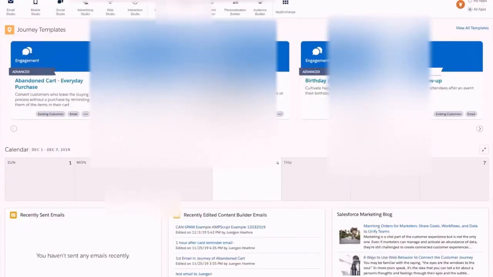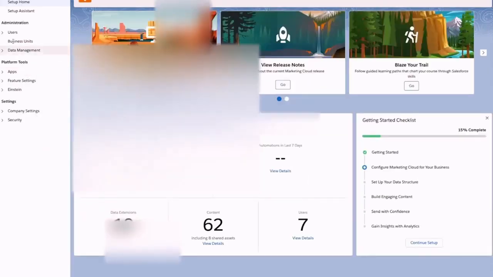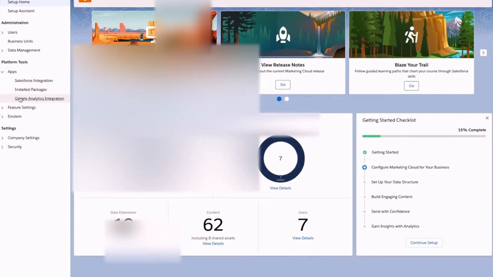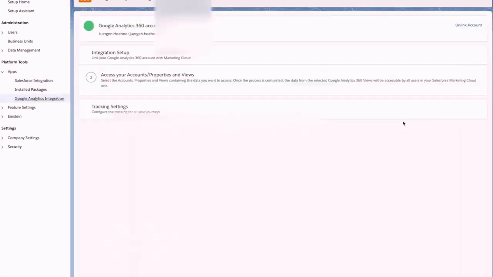From Salesforce Marketing Cloud, let's take a look at the app, Google Analytics. And here you can see the Google Analytics integration. Is it integrated? Do we have it set up? Here you can see that it is.